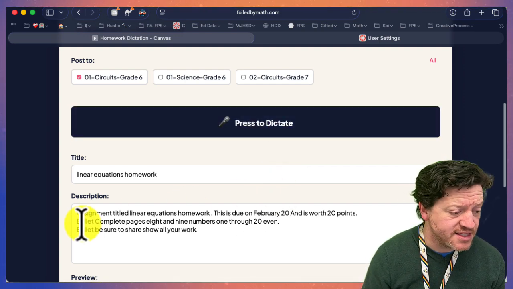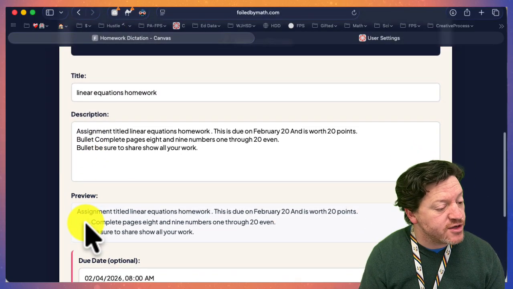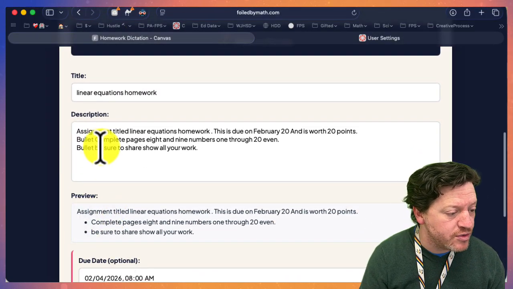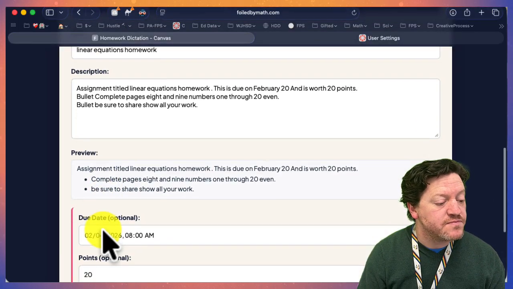You might be asking why I said things like new line and bullet. You can use that to help create the format that you want. And look, this is the preview of what it'll actually look like. It won't have the word bullet. It'll actually put those bullets in there.